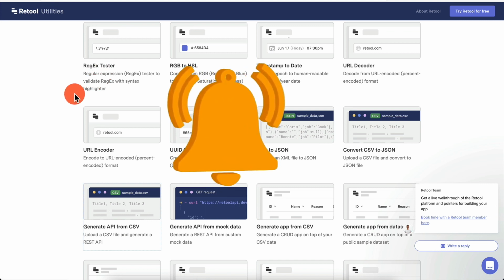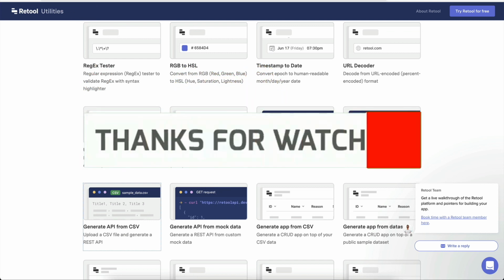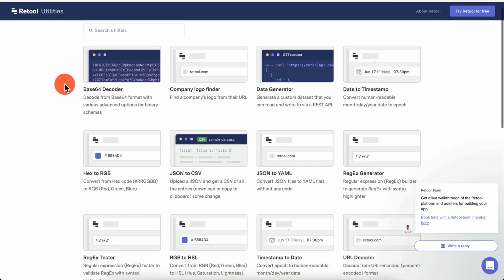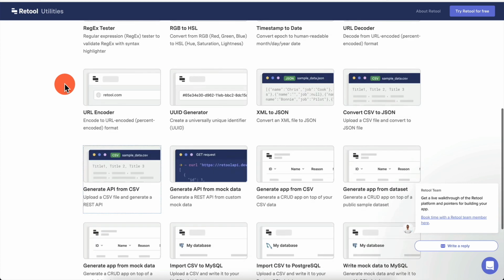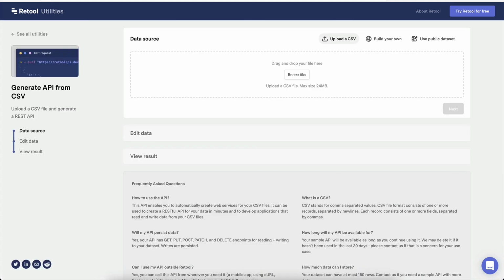The next thing you want to do is go to this website called retool.com/utilities. This is a great site. There are lots of interesting utilities that are free that you can use. And one of these utilities allows you to generate an API from CSV. You're going to open that up. Once you open it, we have a data source, and you can even use a public data set, which I'm going to show you in a second. But right now, we're going to use the data set that we just created.